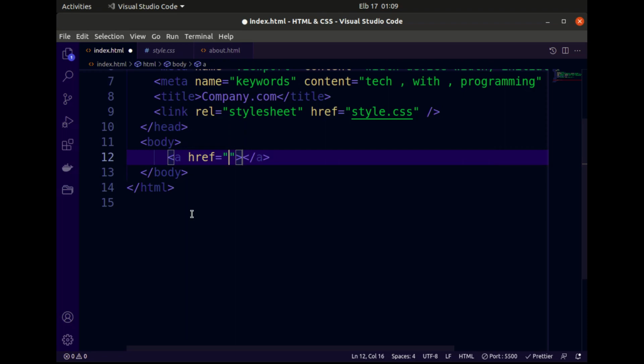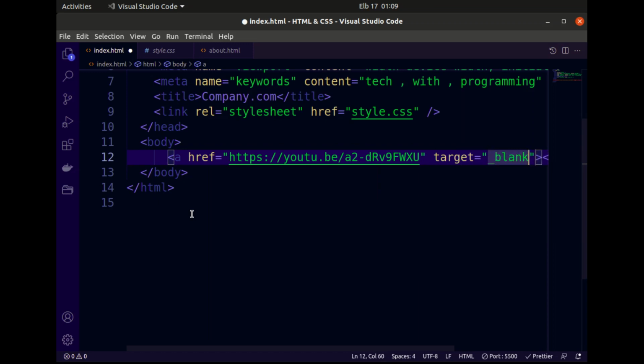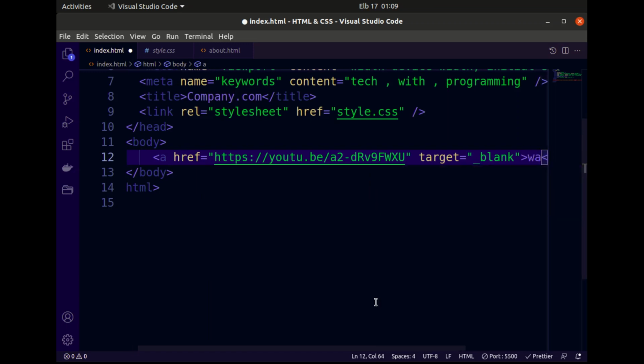So Control V. Then you have to add a target value, so as to specify where we want our link to be opened. We want it to open in another tab, so you can use the target and then use _blank, so it will open another tab. And then in the link text you can use the word text. After this we can save this, and when you come back to our web page you can click this.